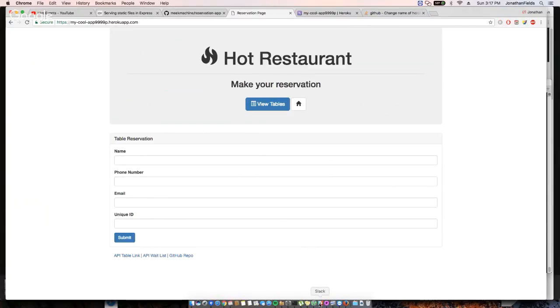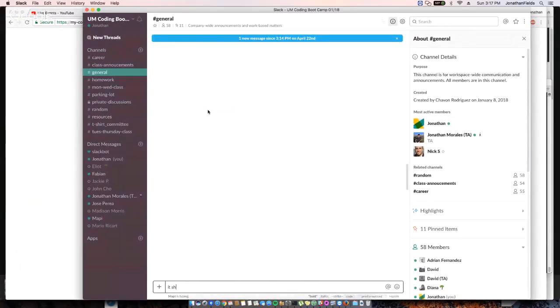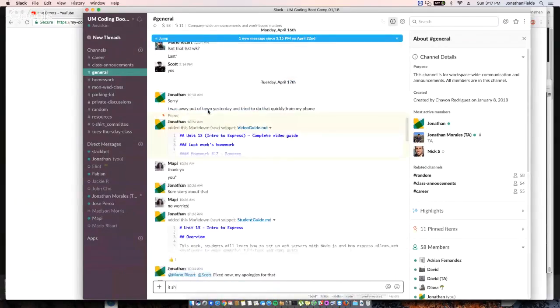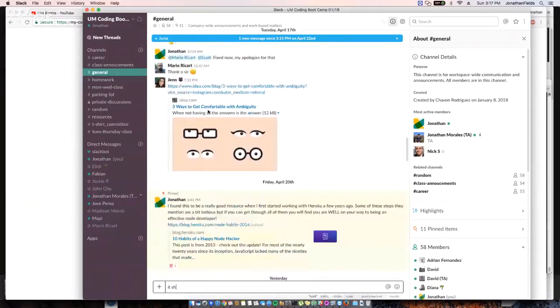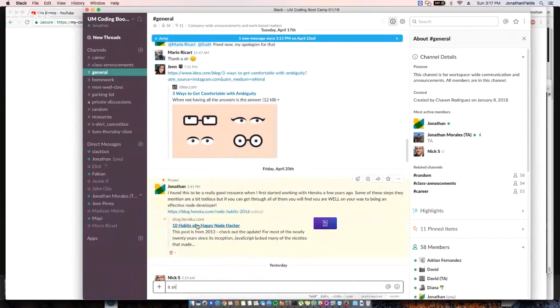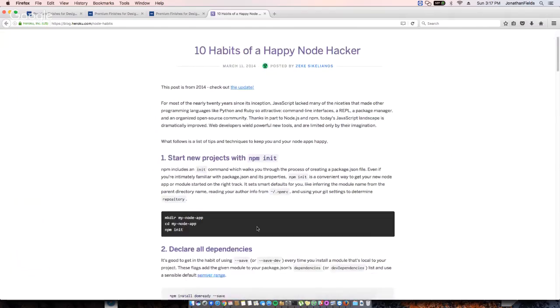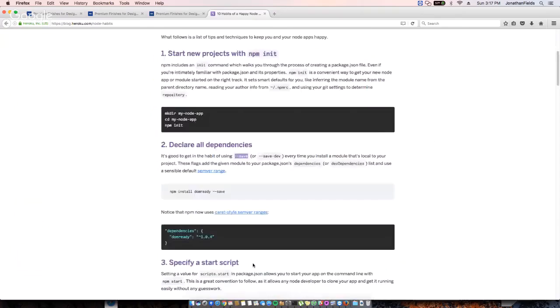Okay, so let's talk about some of Heroku's recommendations that I sent out earlier. Okay, so this is a really good article, actually, that explains a lot about how to be a good Node developer. So start all of your projects with npm init. This will automatically add the package.json file. I think we've talked about that in class. Then declare all of your dependencies in the package.json file. You can do this by using the --save flag. We've talked about that in class too.